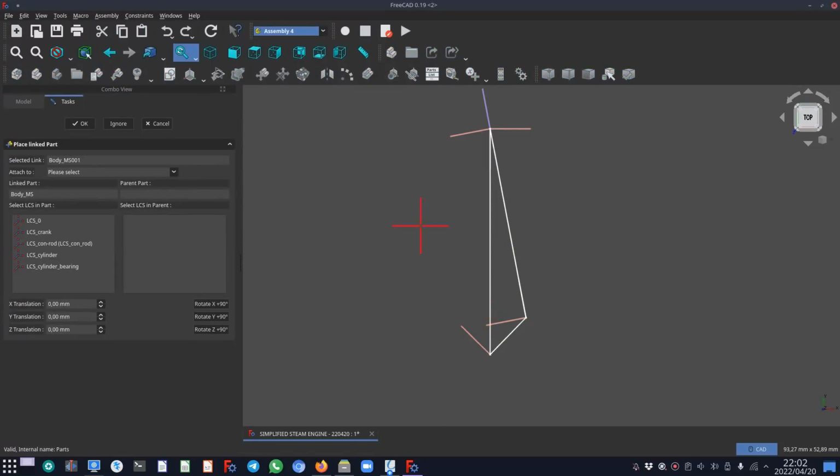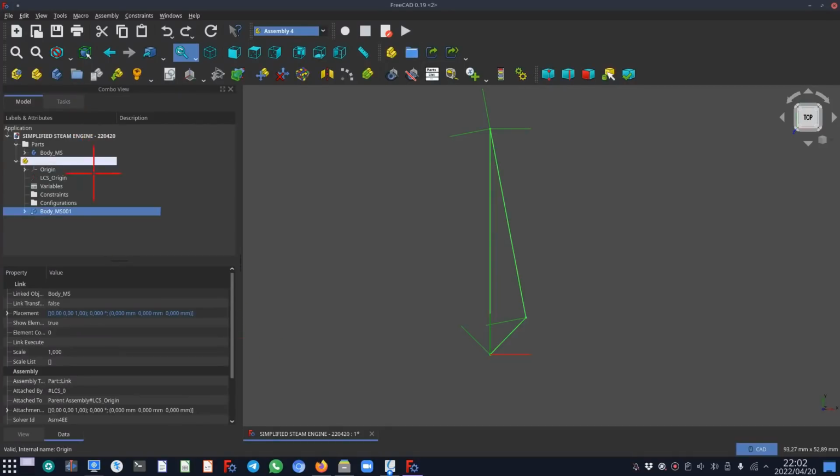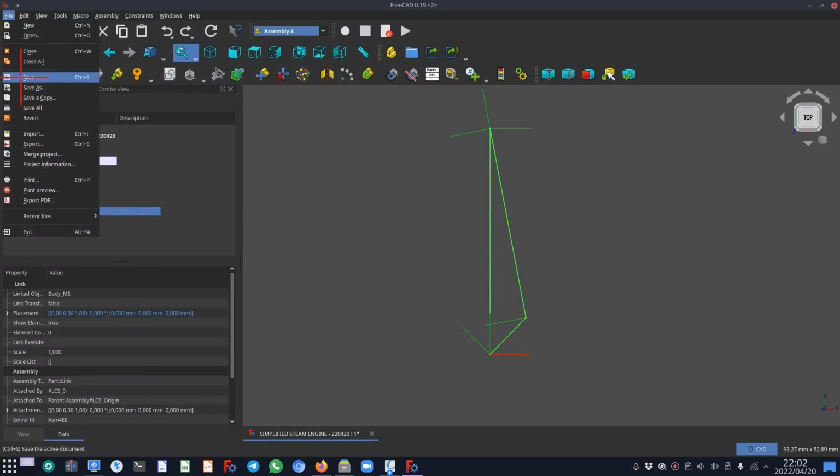Okay, here we go. Insert. We now need to select LCS 0, and we want to link that to our LCS origin. Okay, there we go. So we can save that.